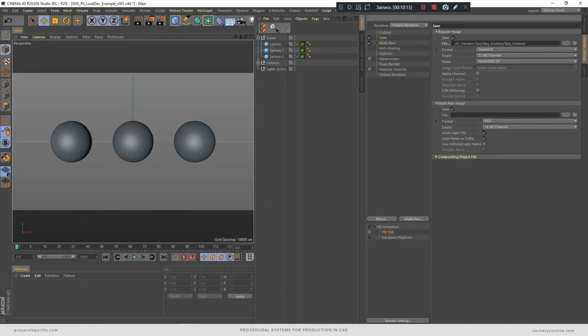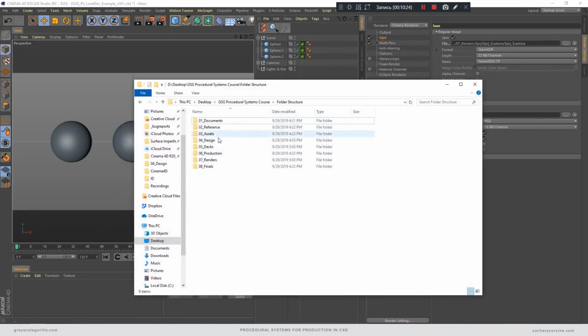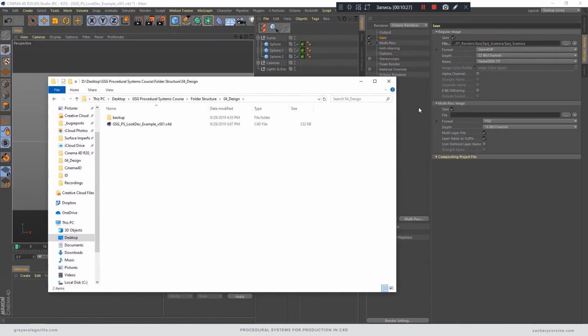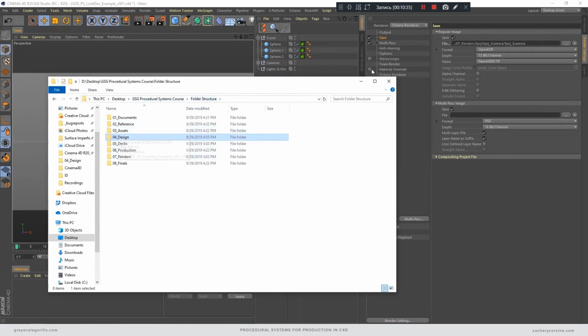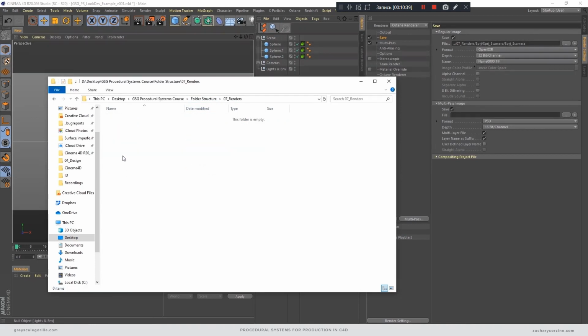So what I have set up here is really straightforward. These two dots are essentially saying we're going up one folder. So if we're in our design space here, where the Cinema 4D file is, it's going to say, here's this folder, we're going to go up one, and then we're going to go into 07_renders, which is this here.